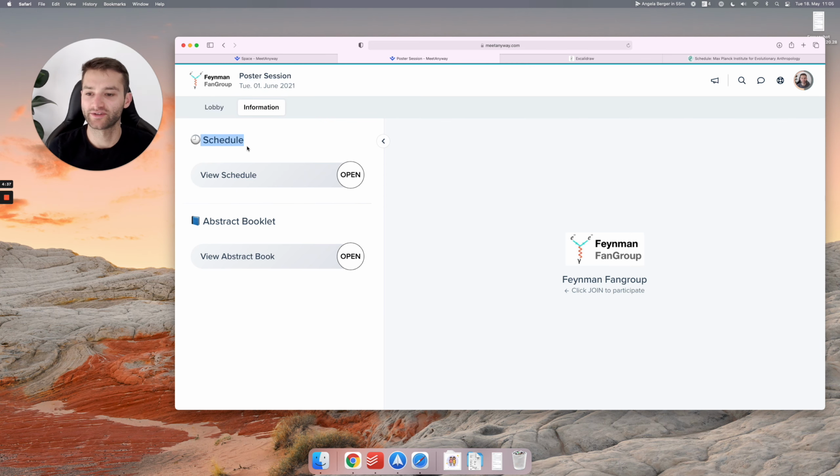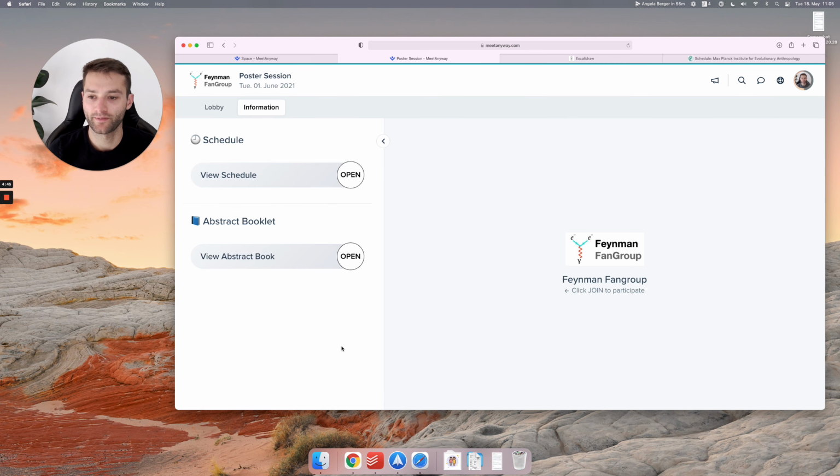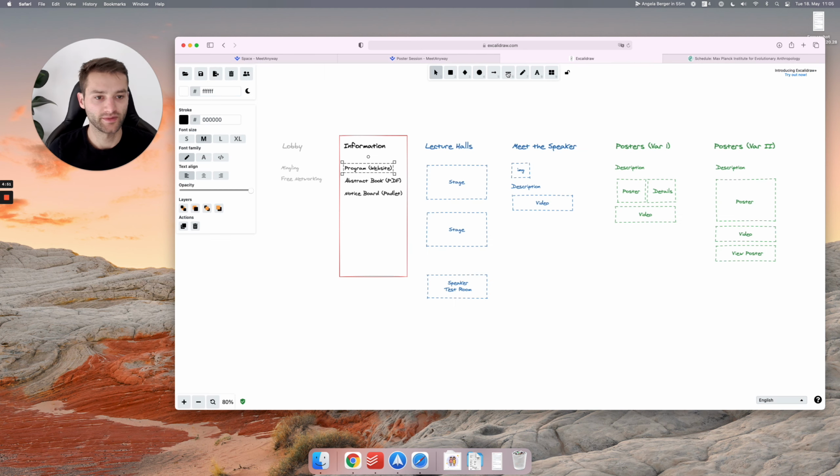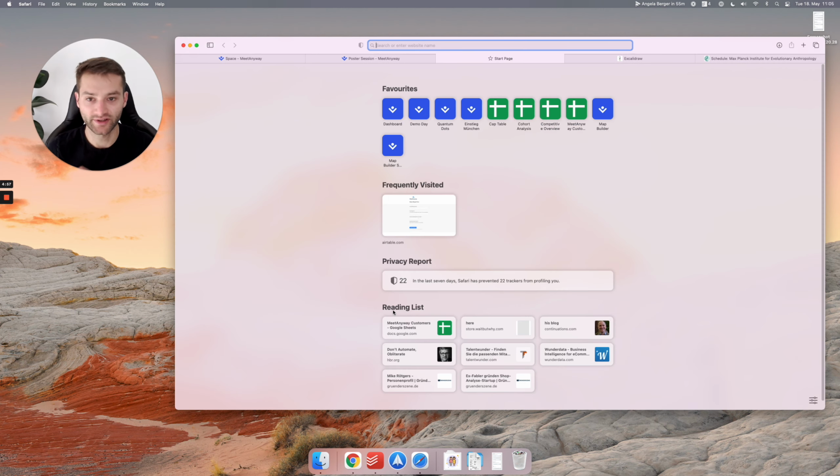Okay, perfect. We have a schedule, people can open the schedule. We have an abstract booklet, people can open the abstract booklet. And it looks like this. And the last thing to do is to have, let me see, a notice board. And we're going to use Padlet for that. So let's do this.